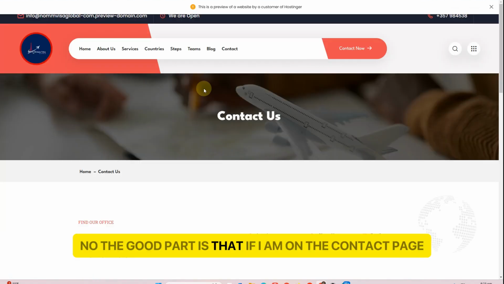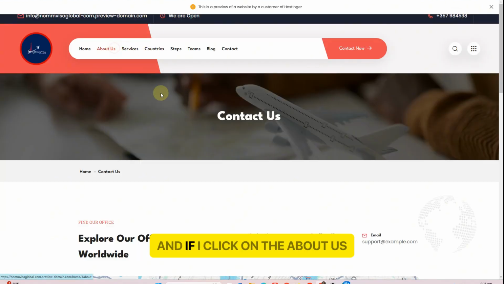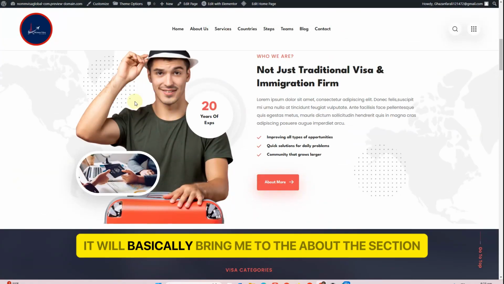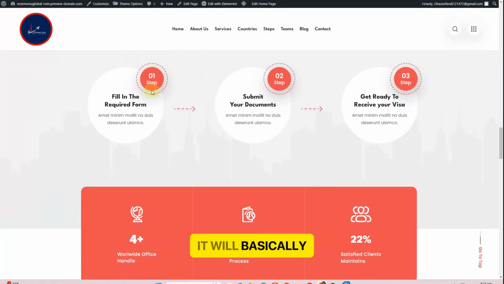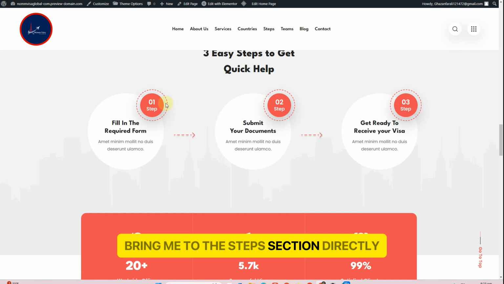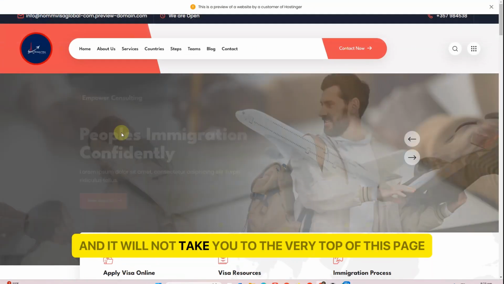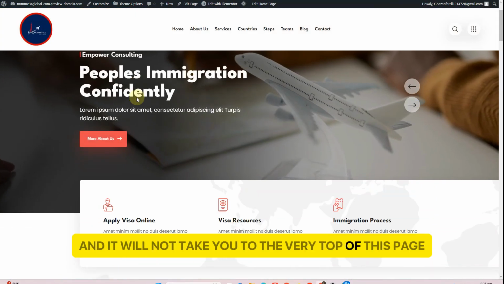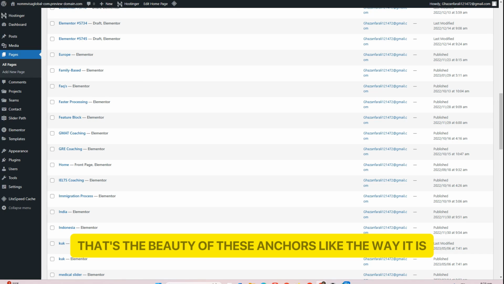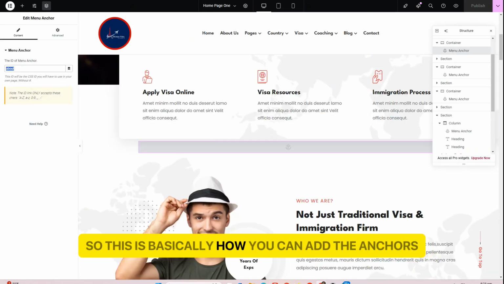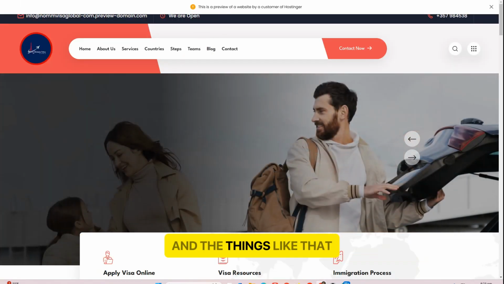Now the good part is that if I am on the contact page and if I click on the about us, it will basically bring me to the about us section. In the same way, if I am on the contact page and if I click on steps, it will basically bring me to the steps section directly, and it will not take you to the very top of this page. That's the beauty of these anchors, like the way it is. So this is basically how you can add the anchors and the things like that.